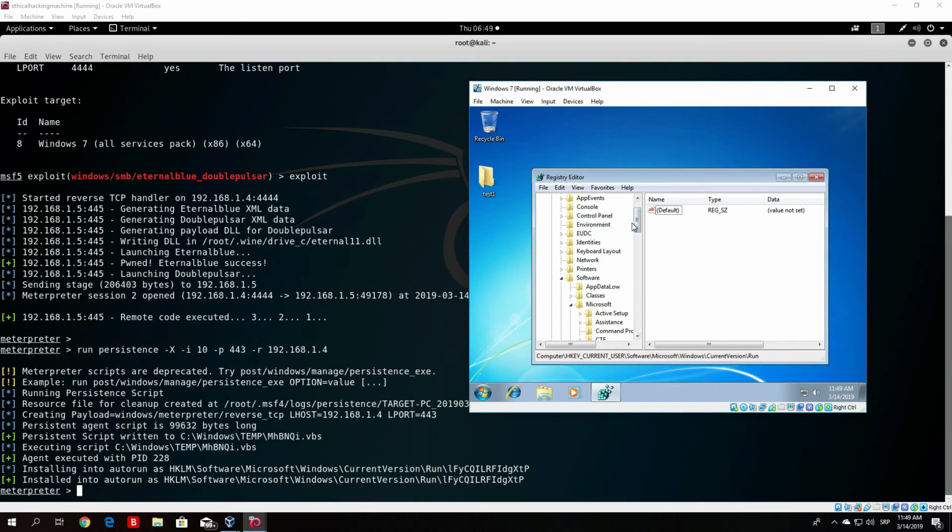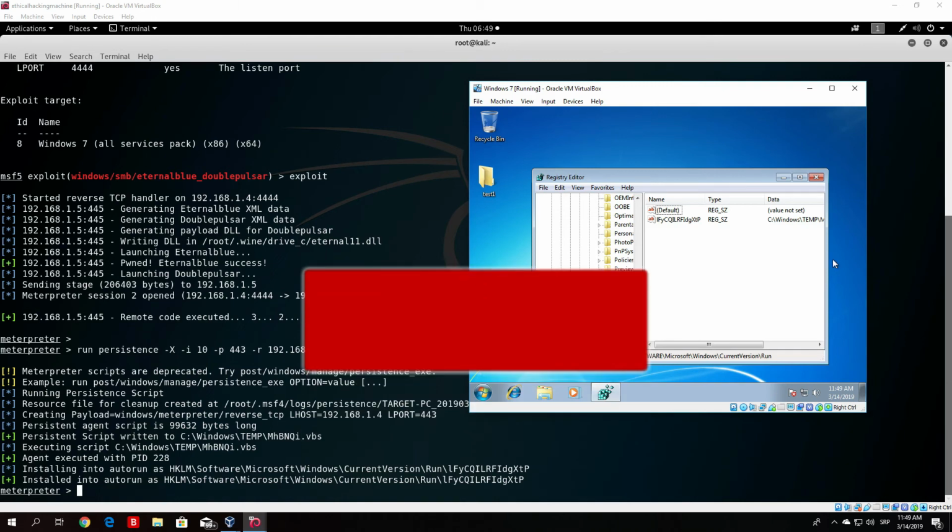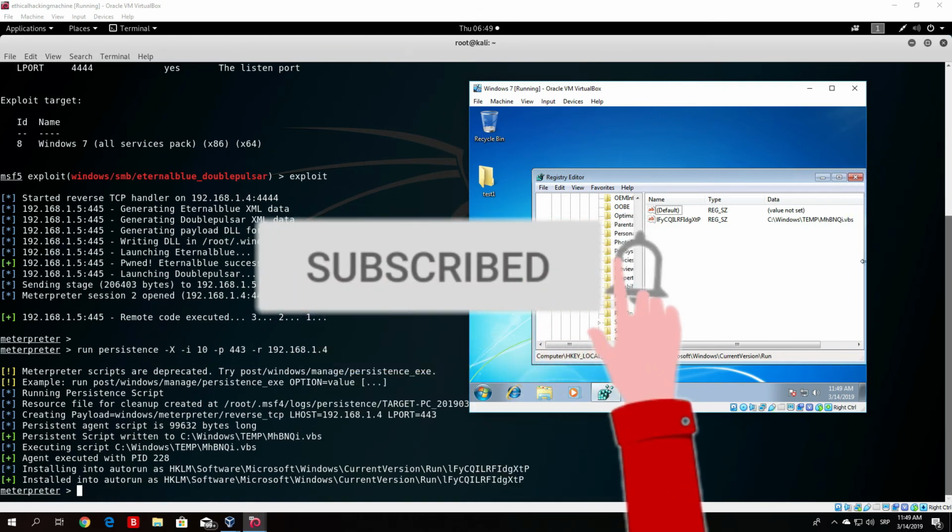So let's see if it is there. It should be named like this, with this random letter. So let's go to the local machine, to the software, to the Microsoft, to the Windows. It is basically the same path. You just find where Windows is. Okay, so Windows, current version, and then the Run folder. And let's see if it is there. And here it is. So right now, this did work.